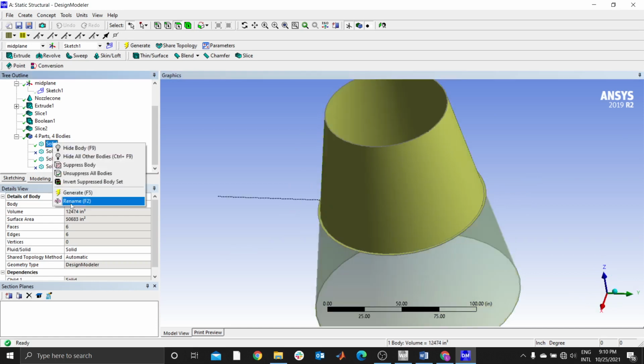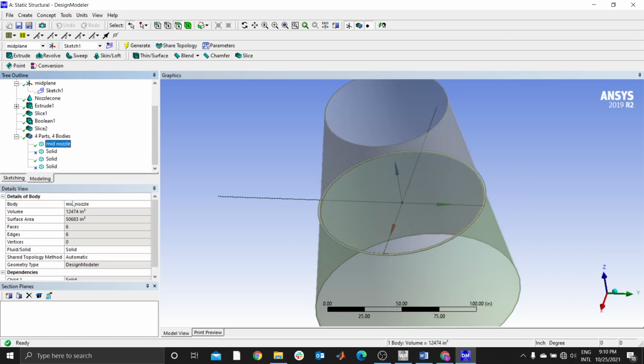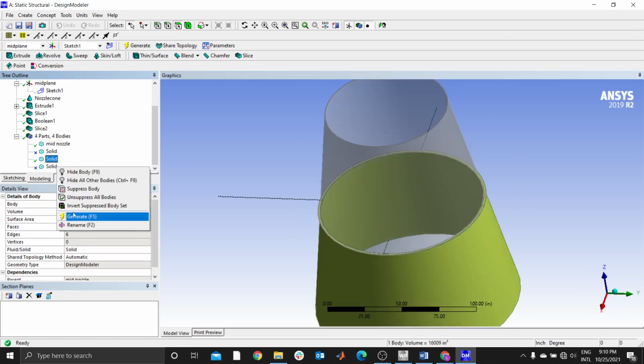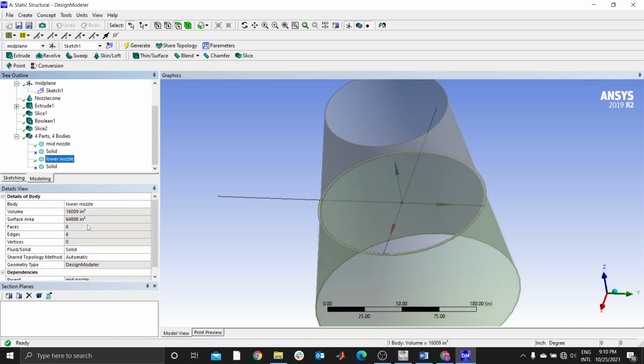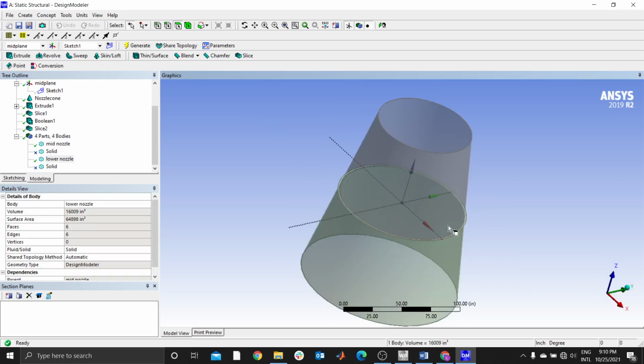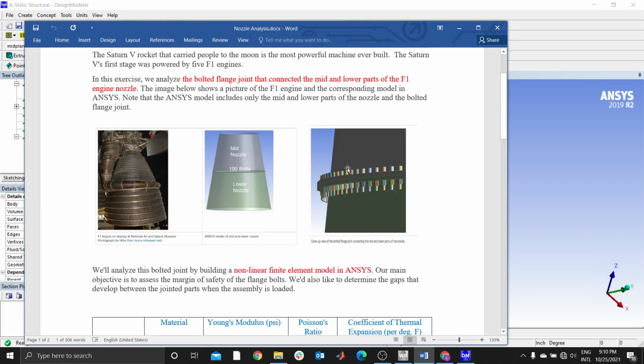Therefore, I like renaming mid nozzle and rename lower nozzle. And you are done on the first section here, that is modeling this. Now, next video, we are going to model this bolt and nut.